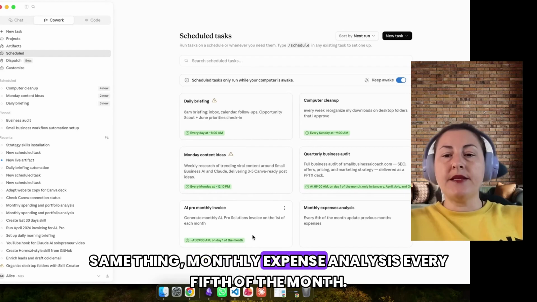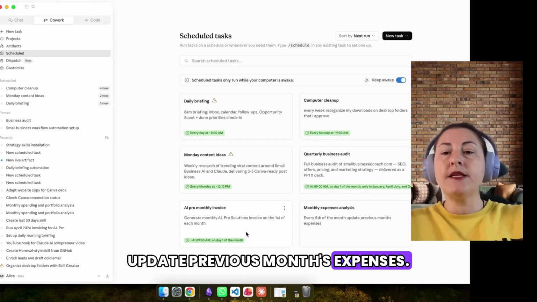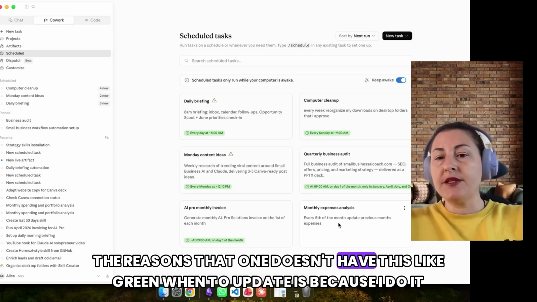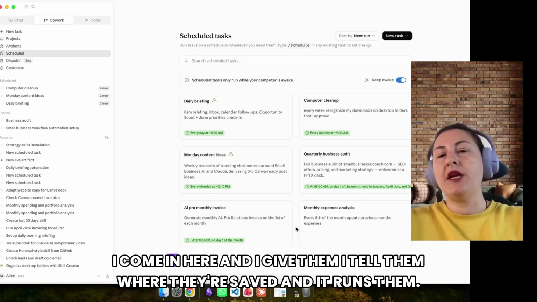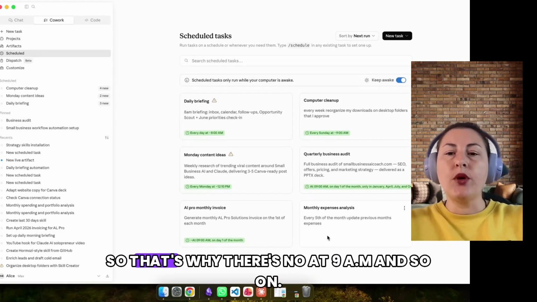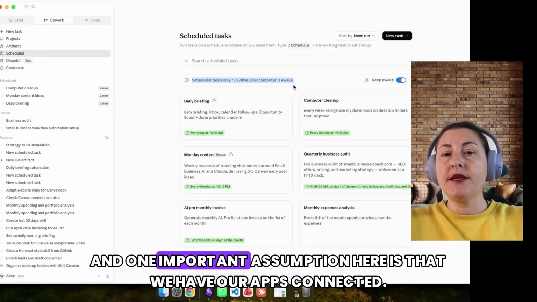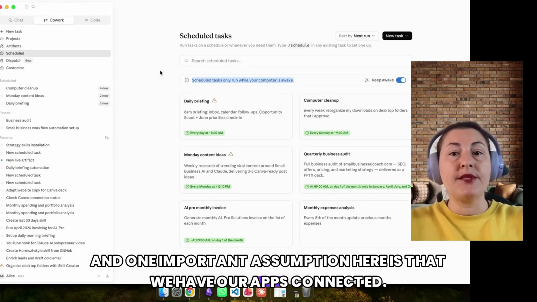Same thing, monthly expense analysis every 5th of the month. Update previous month's expenses. The reason that one doesn't have this green when to update is because I do it manually. When I actually have my expense reports, I come in here and I tell them where they're saved and it runs them. So that's why there's no 9 a.m. and so on. And one important assumption here is that we have our apps connected.